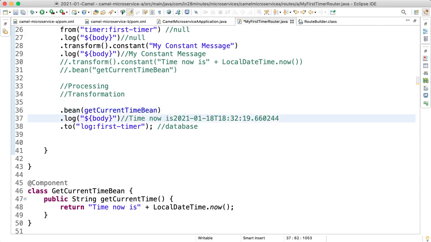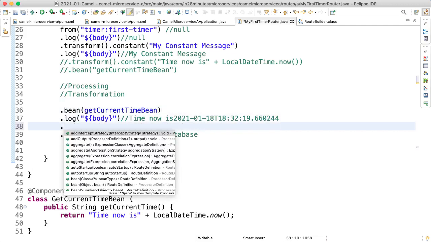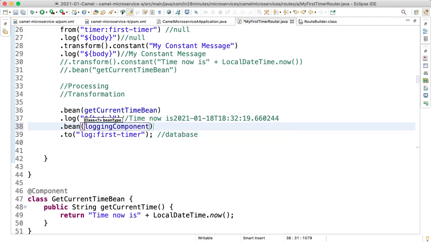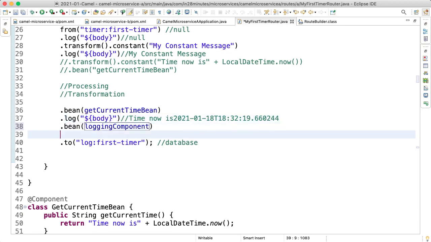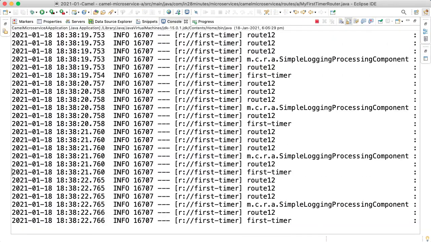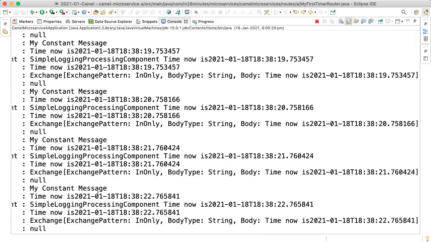Over here, I can do .bean and pass in the logging component. You would see that if I do a log body after the logging component, there will not be any change in the body. Let's go to the console and see what's happening. You can see that even in the simple processing component, we are doing a simple log, but after the logging, there is no change in the message. The body of the message remains exactly what it was before.